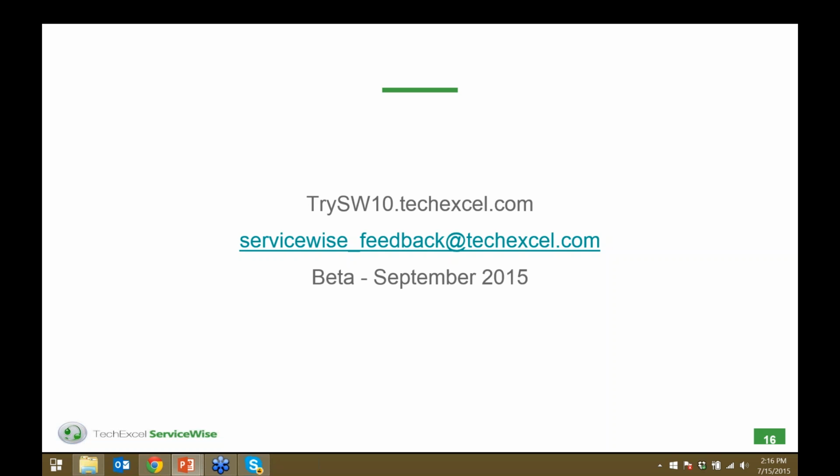And as I mentioned, in September 2015, we're going to go ahead and do a beta release. So you might want to go ahead and get that for your test environment, and then our final release should be available in November at our user conference.